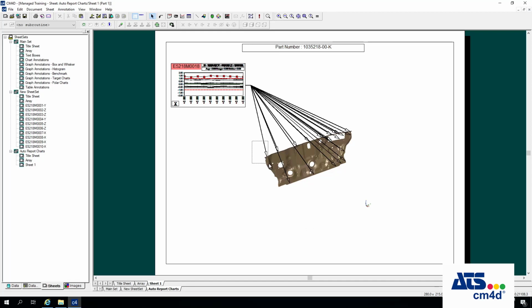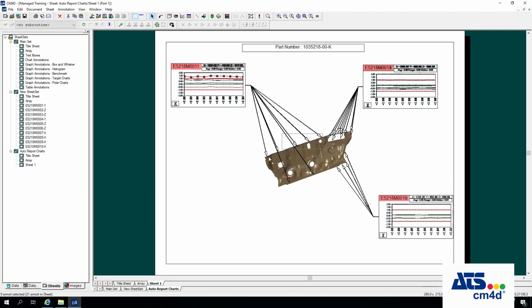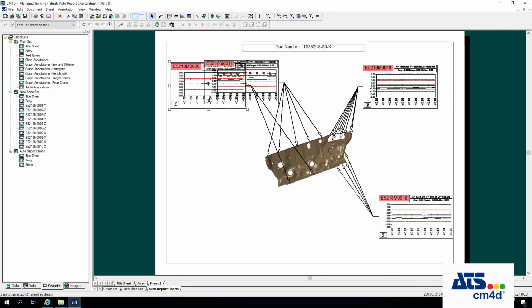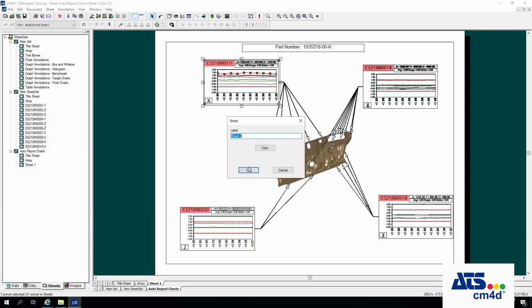If I highlight a particular terminator that you see here, I'll draw a box around a group, I could potentially start sectioning off those charts in order to determine what my layout might be for pages that I create. And from that point, I could create new pages, cut charts from one page to another. For instance, here, right click, new sheet.